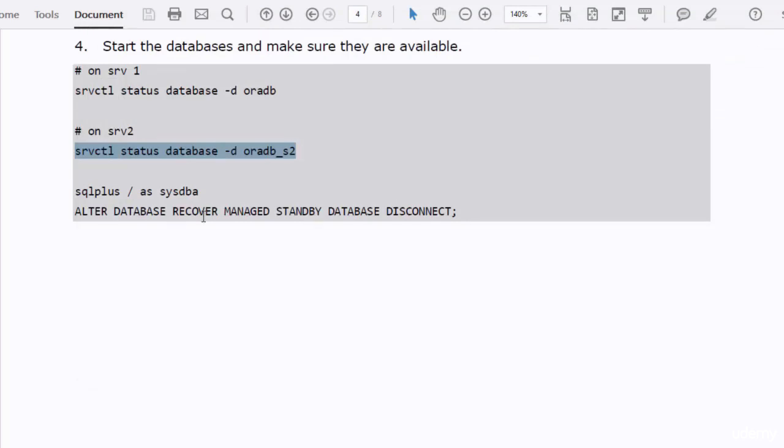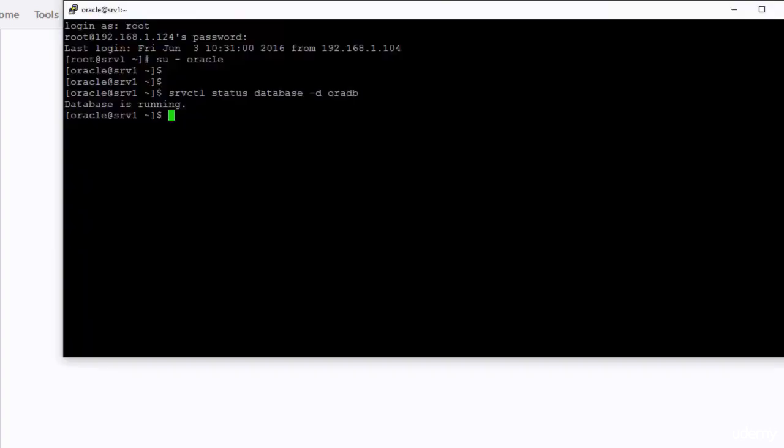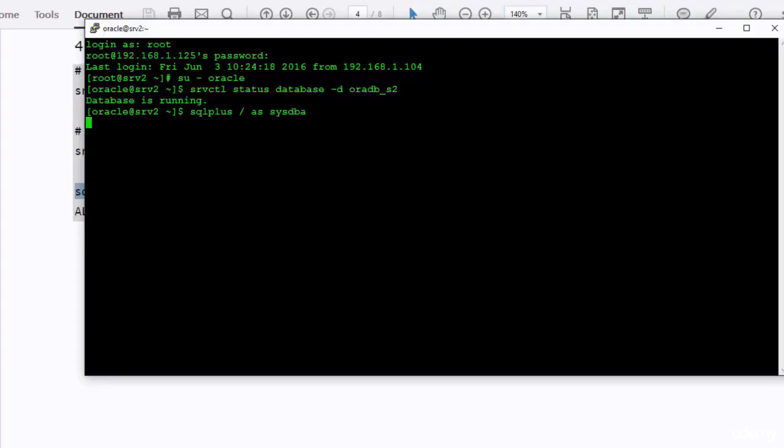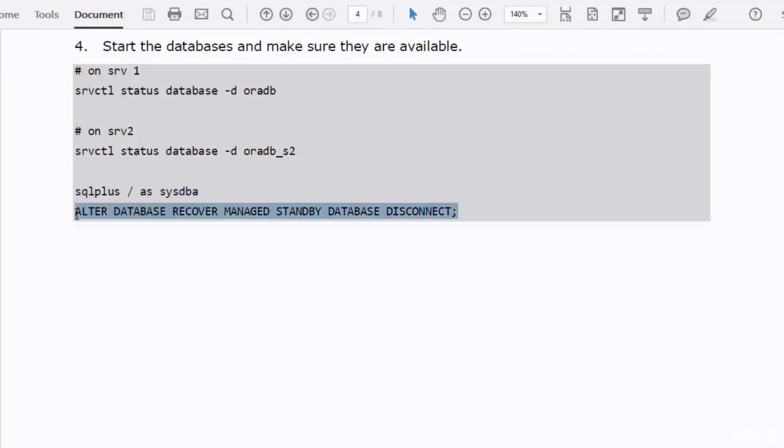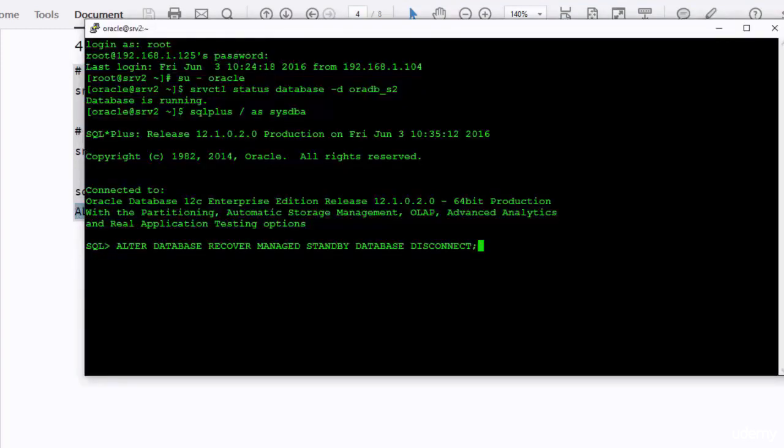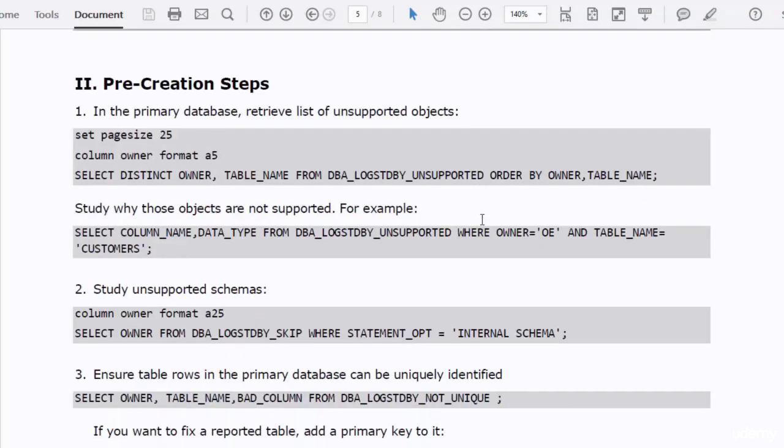And finally, we have to start the redo apply process in the standby database. So I log in as sys in the standby database and run this command: alter database recover managed standby database disconnect, to start the redo apply or MRP process.